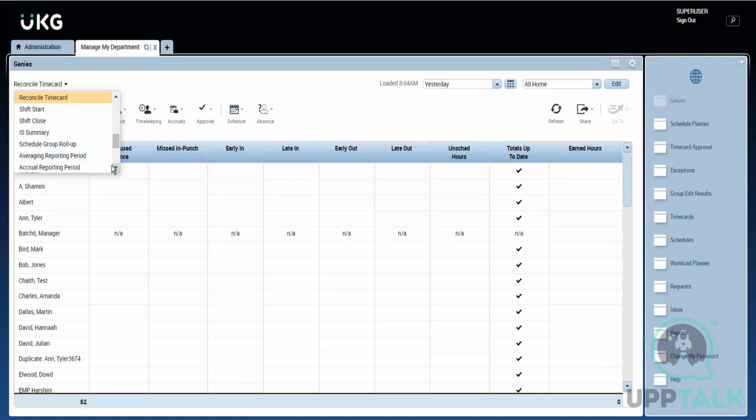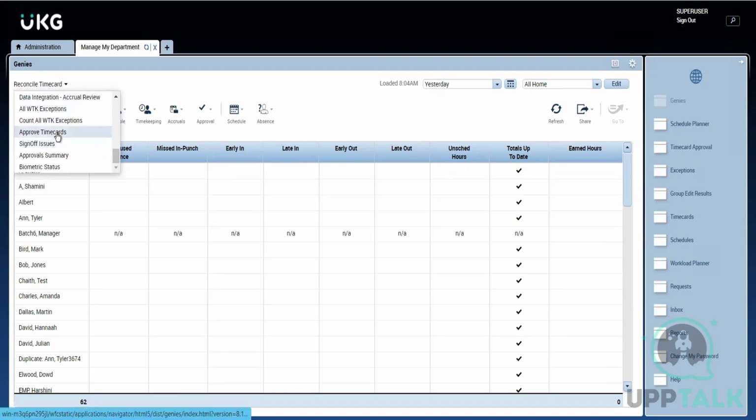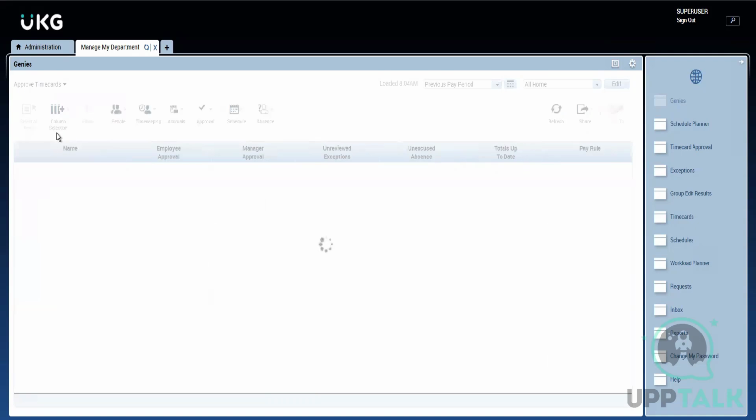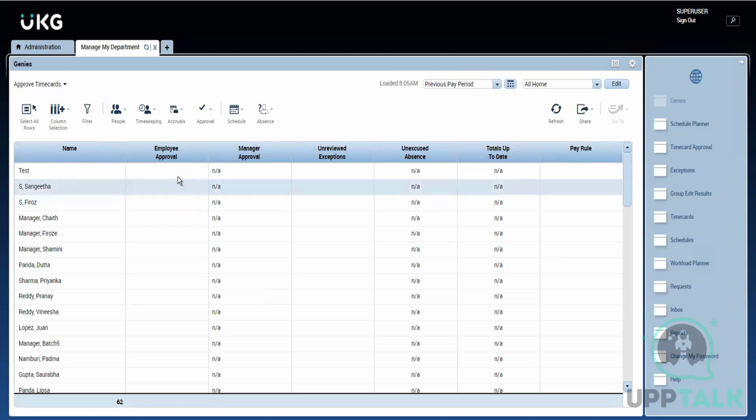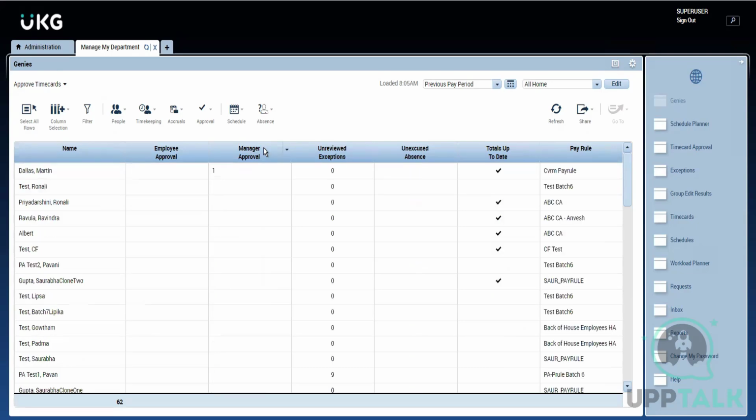So if you go to maybe, where is accruals? Maybe approved time cards. This again is another genie which will have all the employees, and it will show you whether the time card has been approved by the manager or not. If it is approved, it will show one or a tick mark here. Okay, and whether he has any exception in his time card, whether he has any absence on this particular week, previous pay period. So these details will be available in this genie.